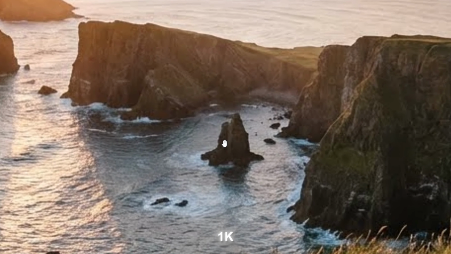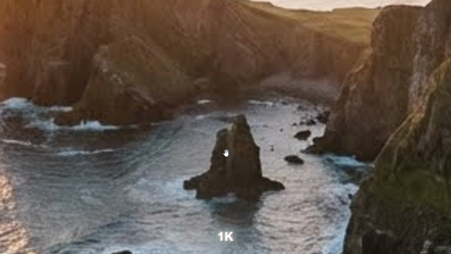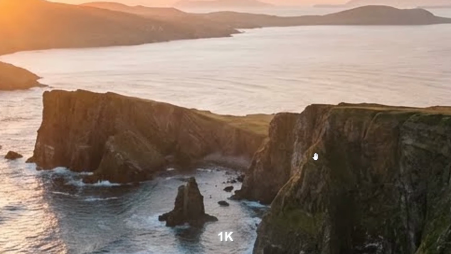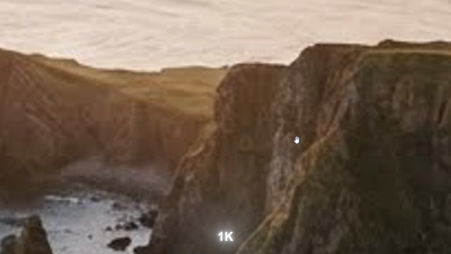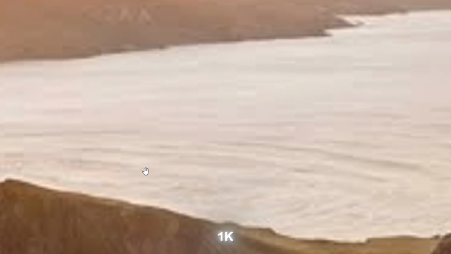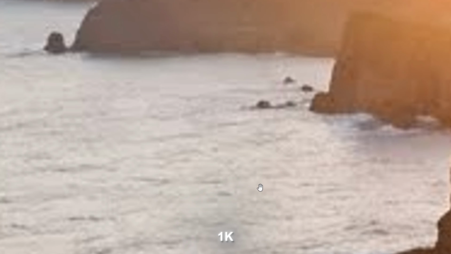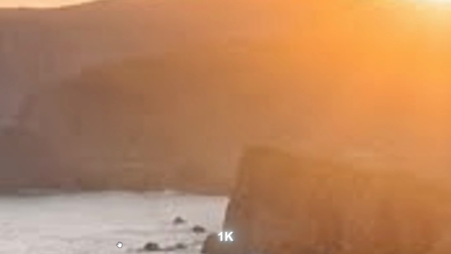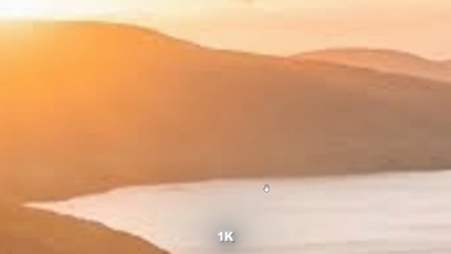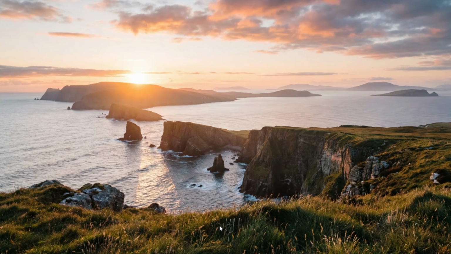Fine details in the grass start to blur together. Rock edges lose definition. Textures across the cliffs and shoreline begin to soften. As we push the zoom further, the image quickly runs out of usable detail, and the scene starts to feel flat. Now let's compare that to the 4K version.